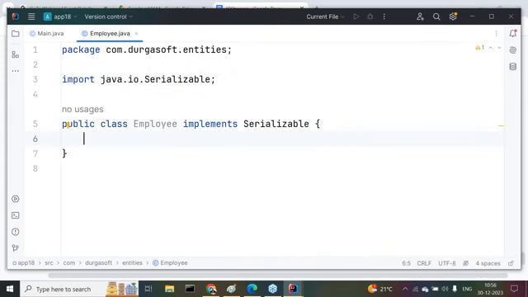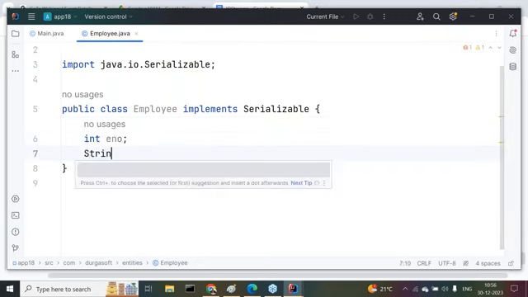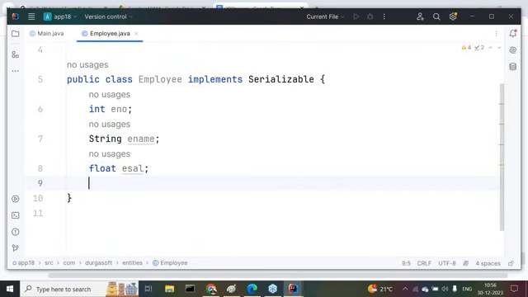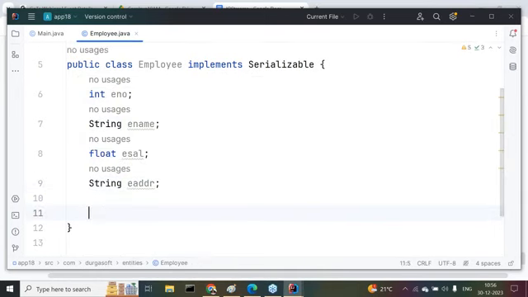Okay, fine. Now inside this, I need to perform serialization over the data. To do that, first we need to take some class level variables. What are the class level variables I'm going to take now? First of all, int eno. Next, String ename, then float esal, then String eaddr. All four variables I have taken: int eno, String ename, float esal, and String eaddr.